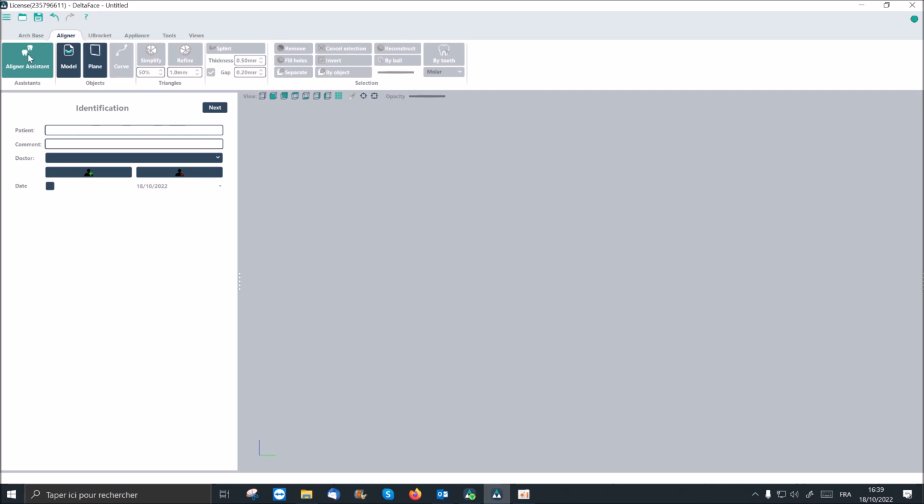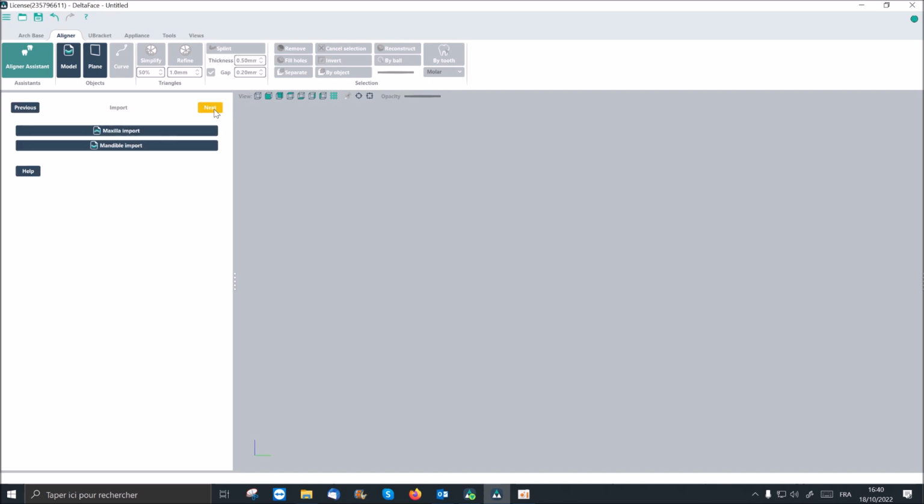So we start the workflow from here. Then at the first step we can identify the patient. Then we can add a comment, we can add a doctor here. We can add a date. Those pieces of information will be marked automatically on the PDF report. Then we have to import some files.